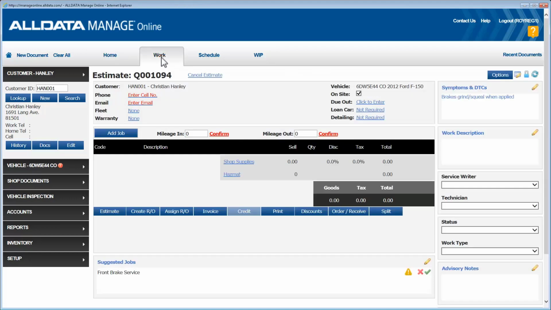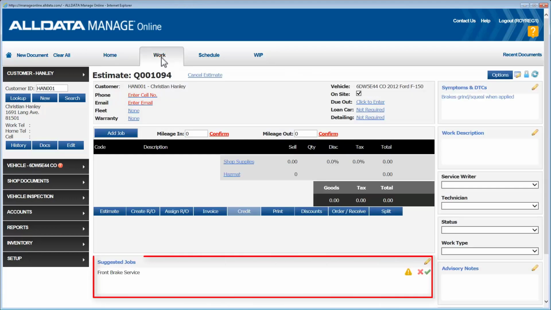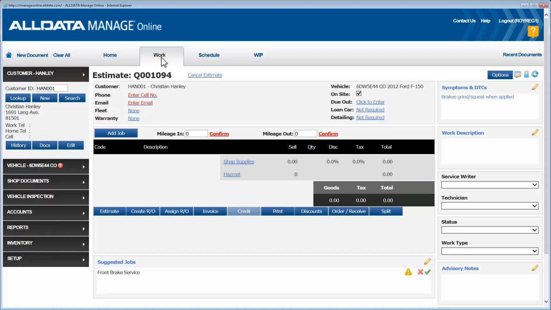Back on the estimate screen, we also see that there is a suggested job. This was added as a result of the front pads being marked as yellow. Associating suggested jobs with an inspection item is shown in the Setting Up Inspection Forms video. Click the link above to view it.